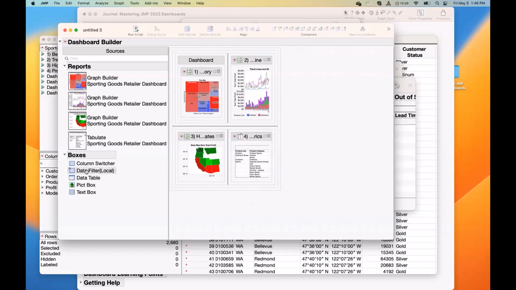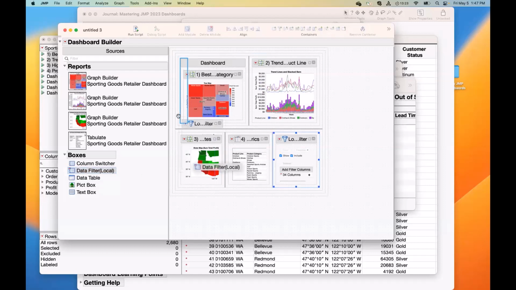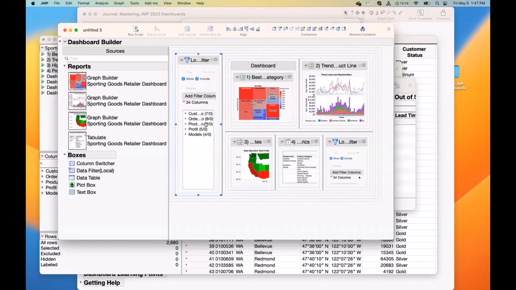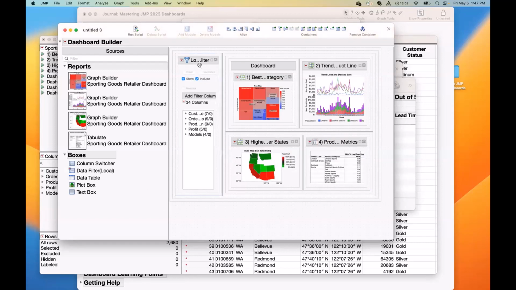Something else you can do here, I'm going to add a local data filter, and I'm going to drag it onto the side here. Now I'm going to have a little local data filter that's just going to filter what's going into these graphs. I made a mistake on that one, so I'll close out of that one.